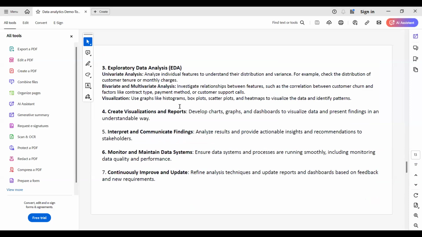And here, exploratory data analysis, you'll be distributing the customer tenures, and you'll analyze univariate and bivariate.